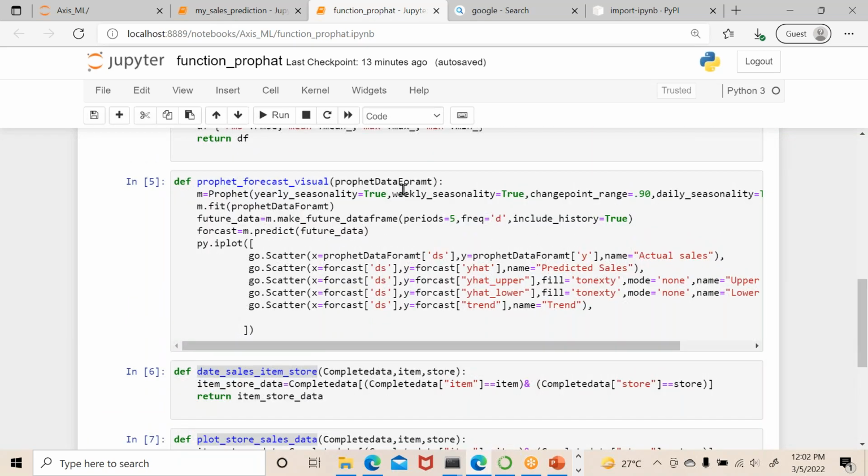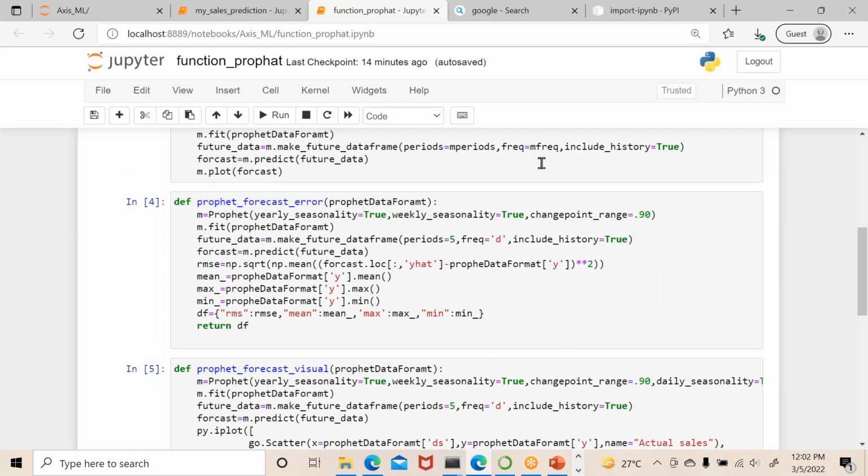PropaHead data format is there. PropaHead data format is PropaHead data format. No, not this error. PropaHead data format is there. PropaHead data format. Fine. Forecast error. PropaHead data format.